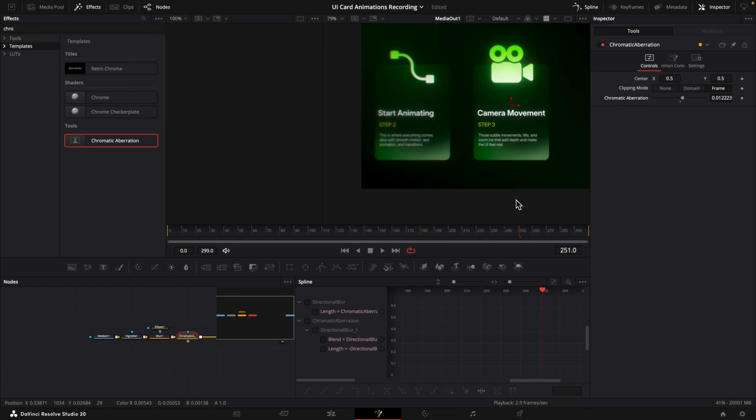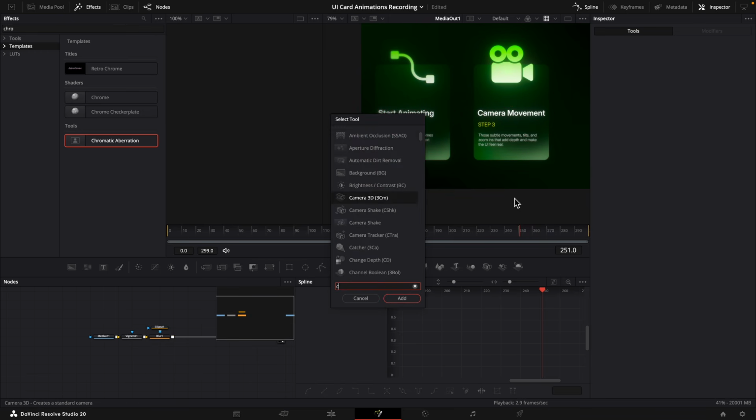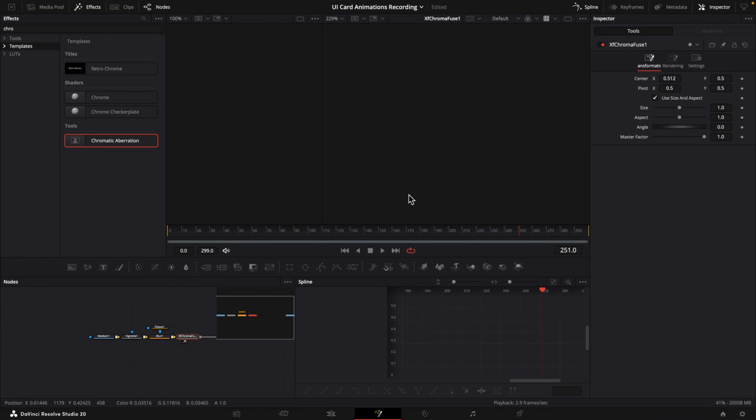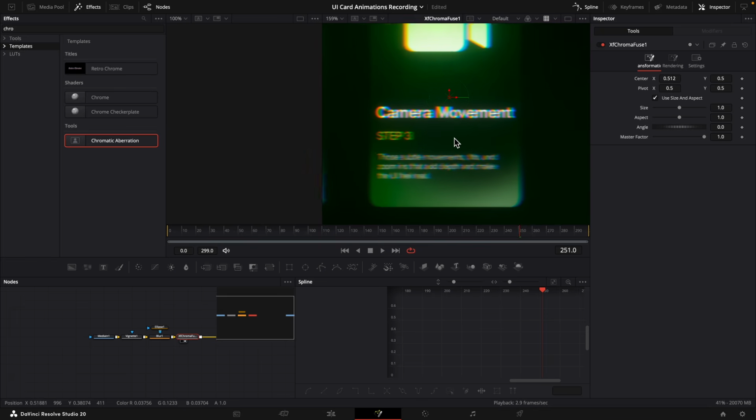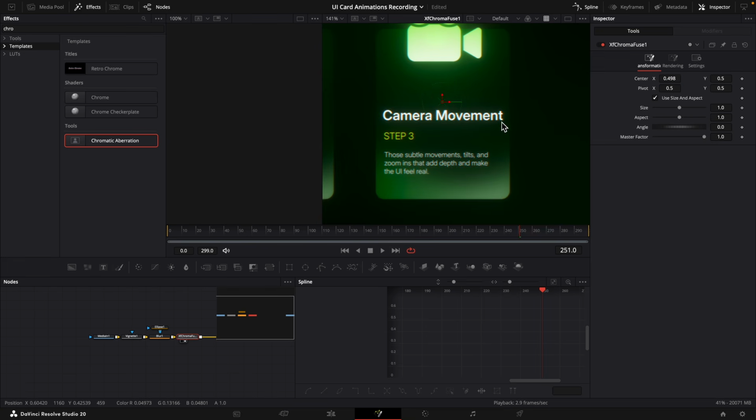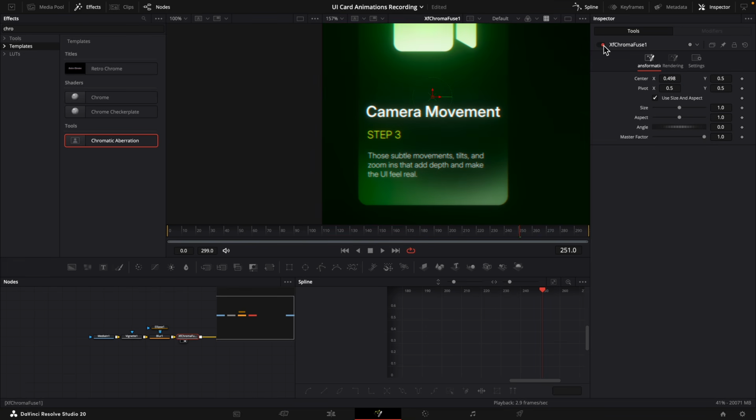I don't really like this chromatic aberration, so if you've got Reactor, you can use the chroma fuse here, which is really cool. This is a really nice way to be adding some chromatic aberration. As you can see, this is a bit much, but this right here looks really good. So this is after, this is before.